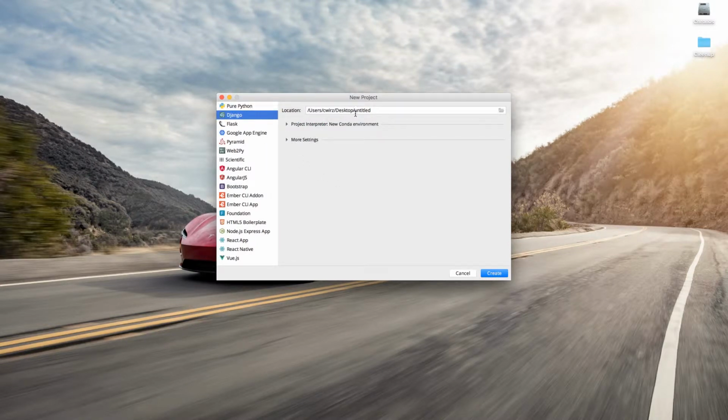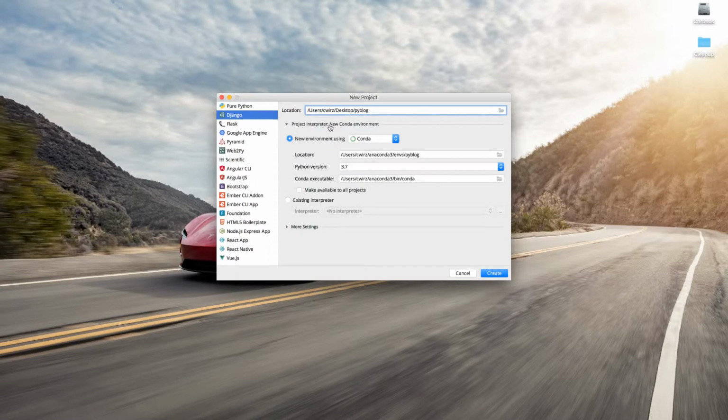So let's give our project a name. I call my project PyBlog since this project is going to be used later on for a blog website. But don't worry, what you learn here will be useful for all kinds of apps you want to build in the future.